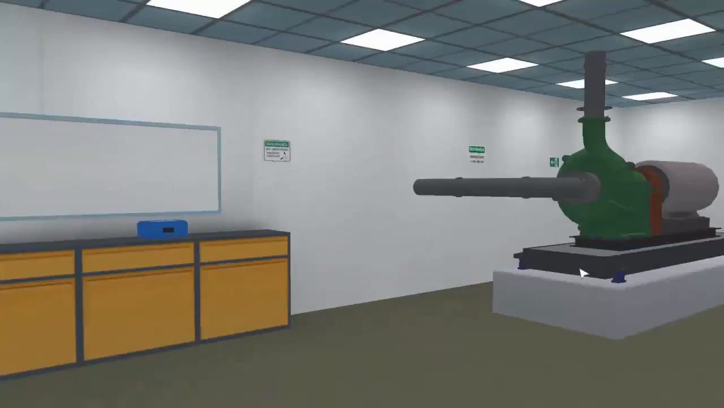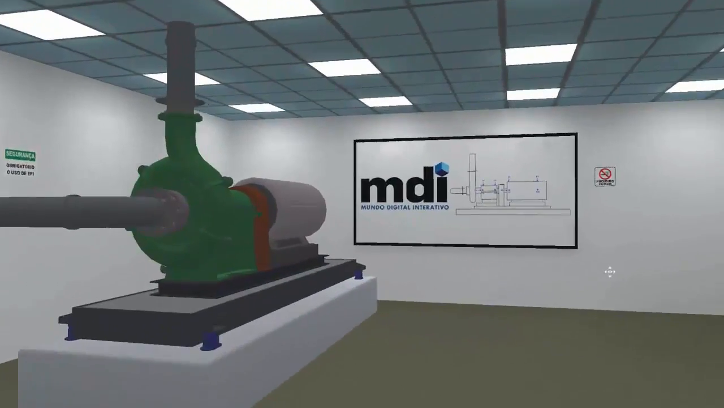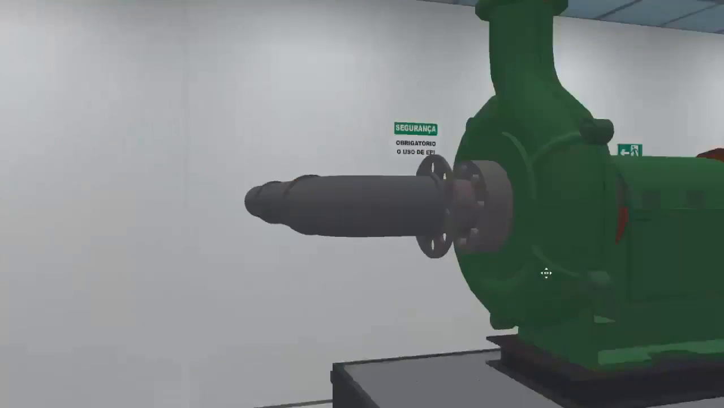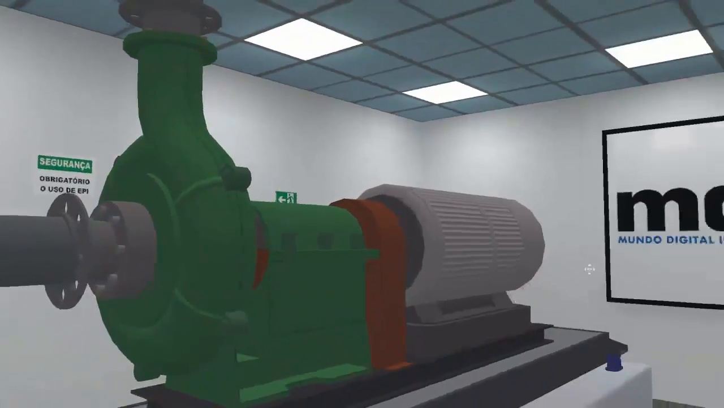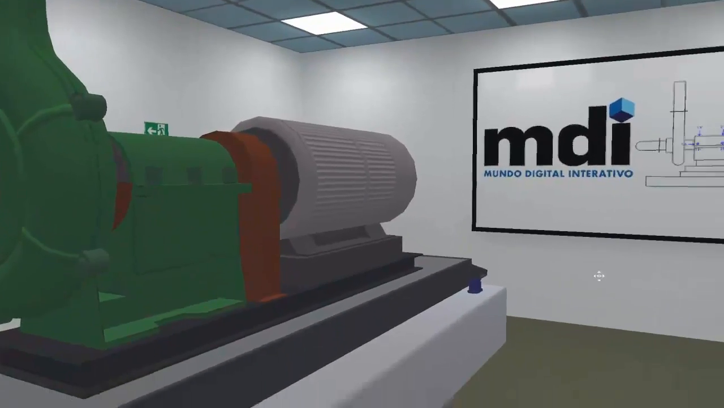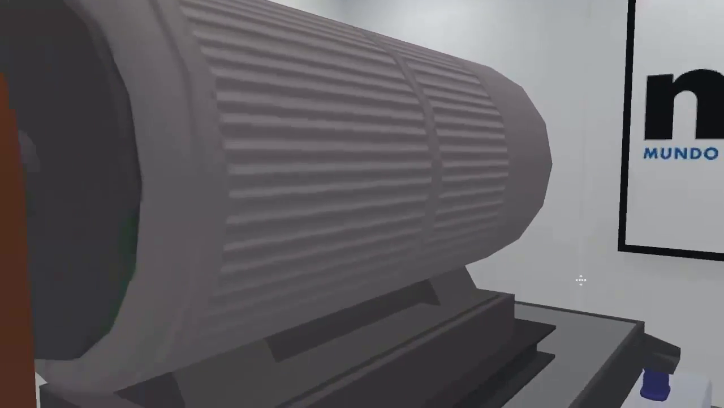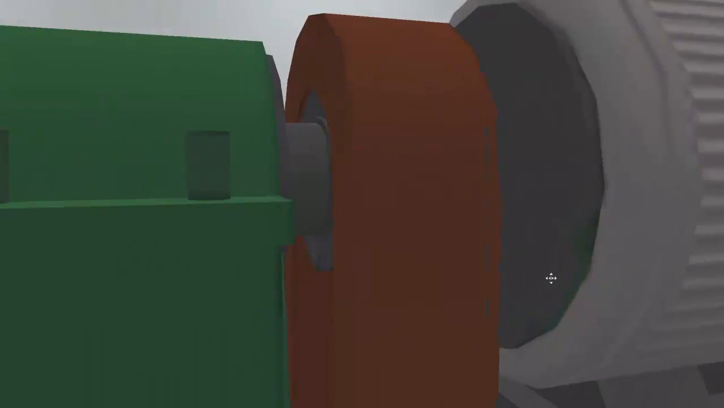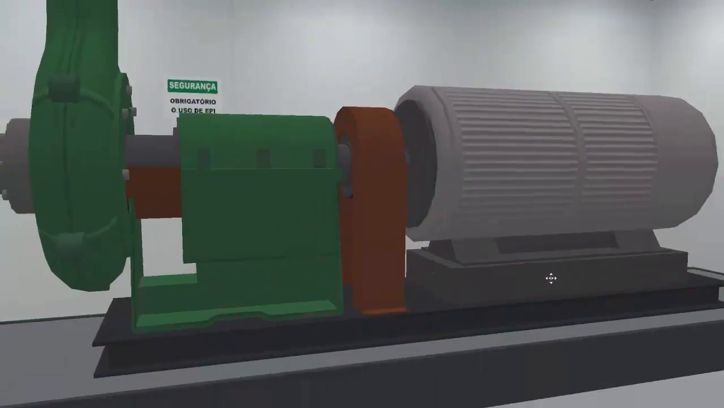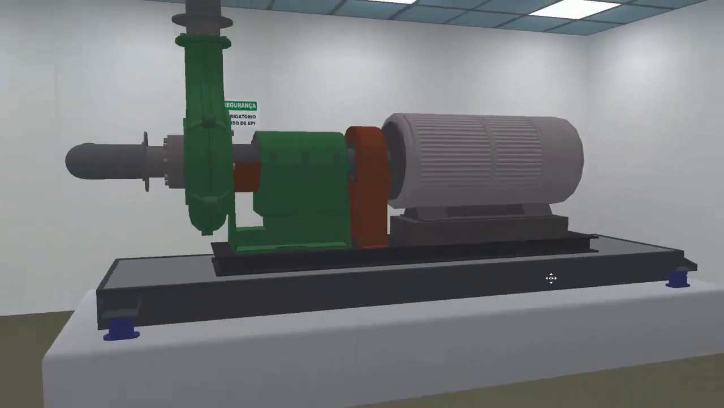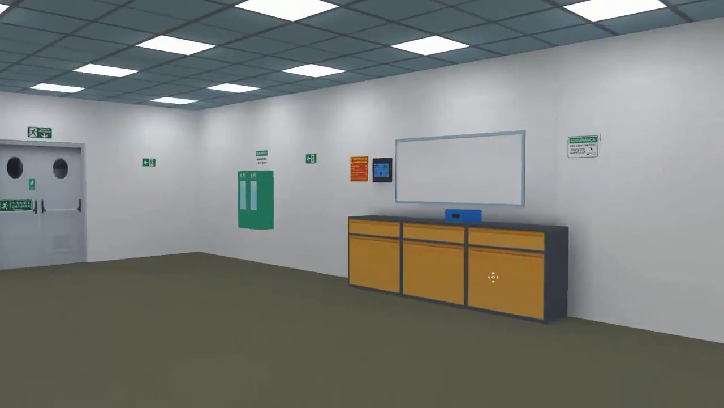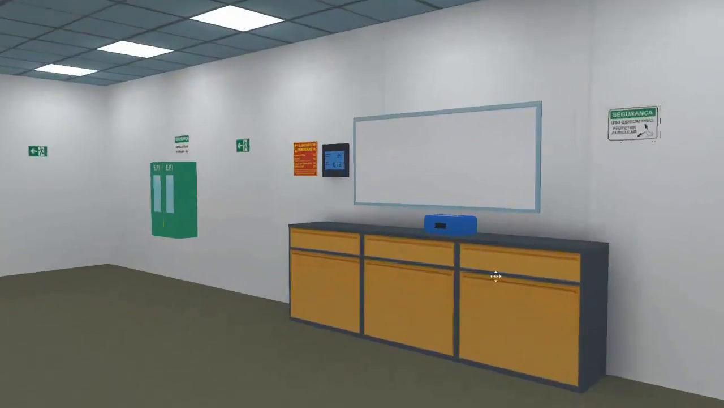The machine where the measurements will be taken is a motor pump. Note that the pump is centrifugal type and is driven by an electric motor. The pump shaft is supported by two rolling bearings. The same applies to the motor shaft. A flexible coupling joins the two shafts and allows the rotational movement of the motor to be transmitted to the pump.